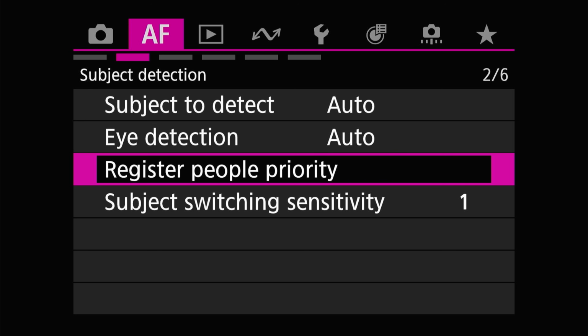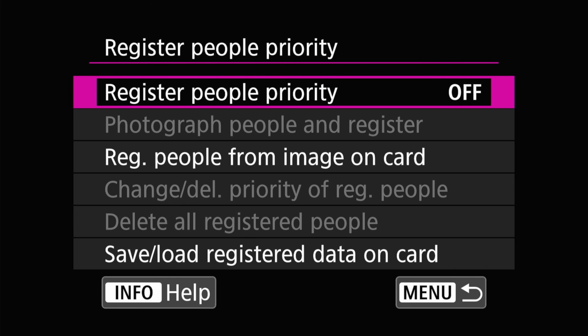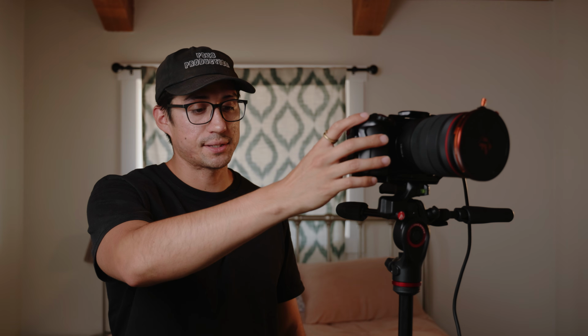And then here's where you can register people priority. So if you're at an event and you want the camera to prioritize focus on a specific subject, let's say it's a bride at a wedding, you can enable this and then take a photo of the bride, ideally front on with good lighting, and then the camera will now recognize that bride and prioritize her in the frame when it detects her. And so this is really useful for those scenarios, but for most of the time, I don't really use it.